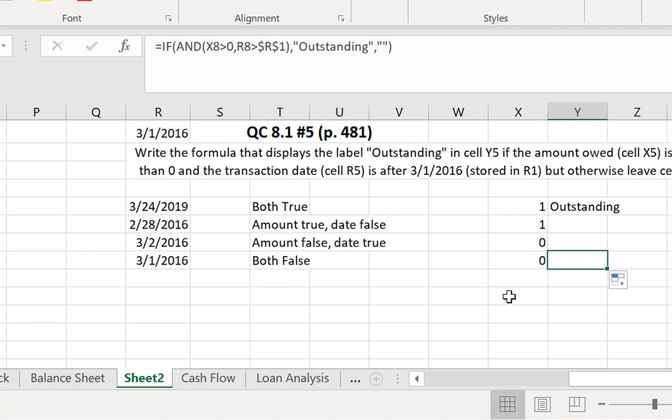Okay, I hope this helped explain the answer and how to get it for QuickCheck 8.1 number 5 on page 481 of your text. This reviewed the IF with a nested AND statement and fixed cell references.